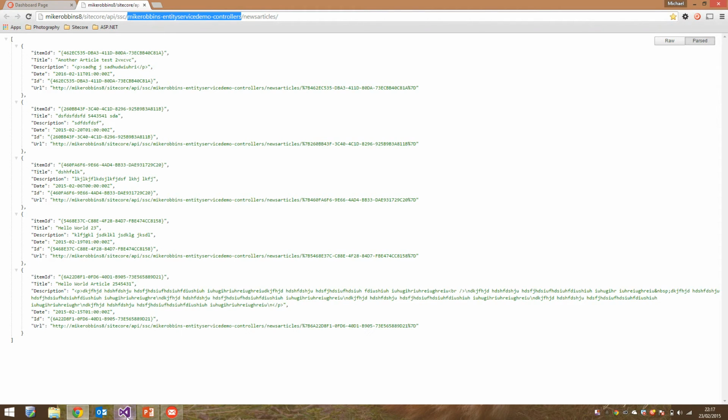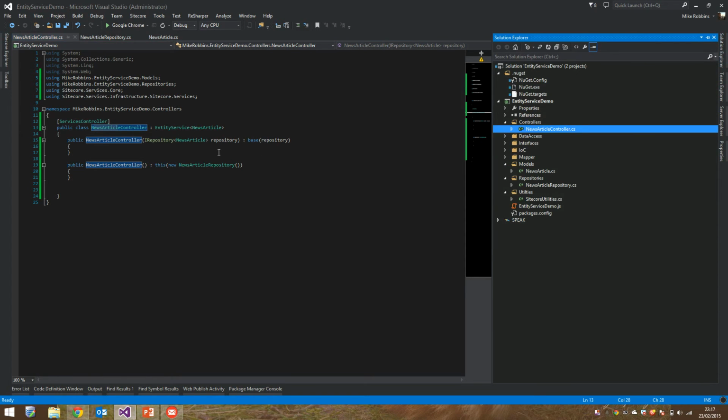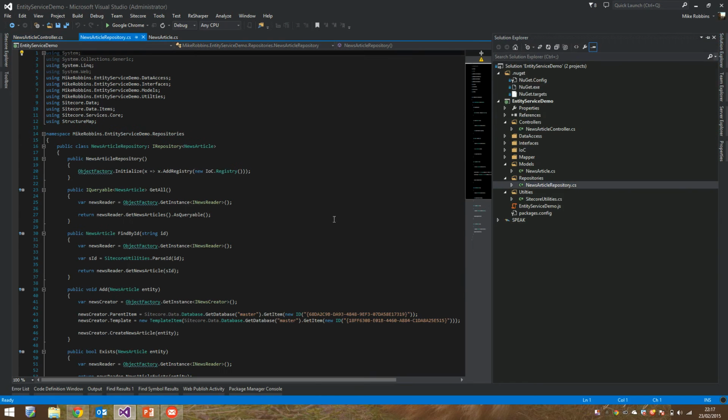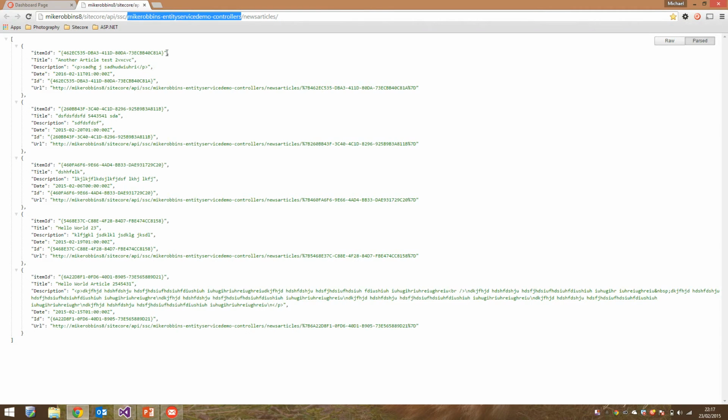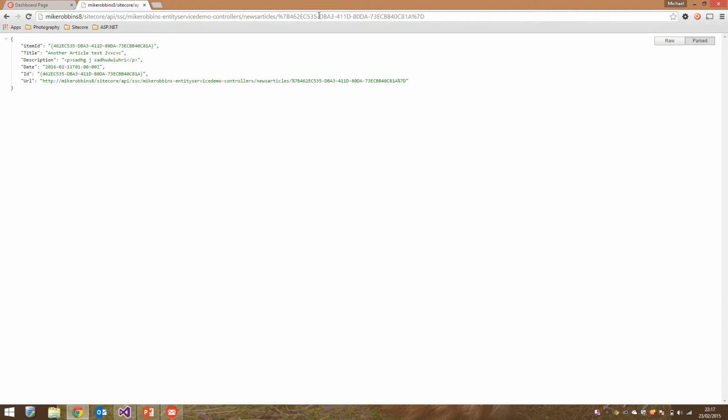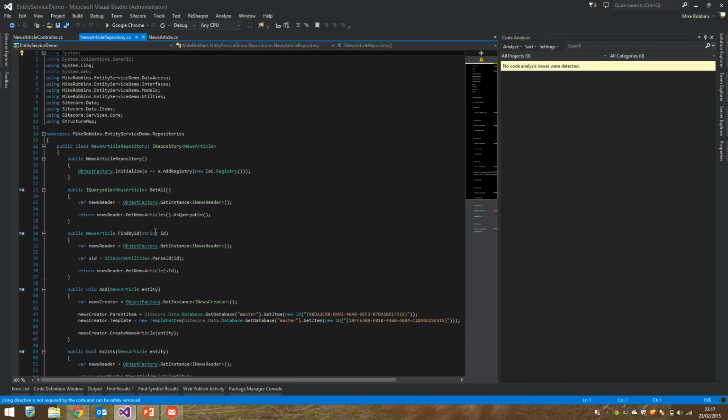This is going through into our repository, through our controller, and hitting the get all method, which is returning our array of news articles. Similarly, if I take a single item from here, an ID, pass that in here, you can see we're returning a single news article, and that's going through to our find by ID method here.